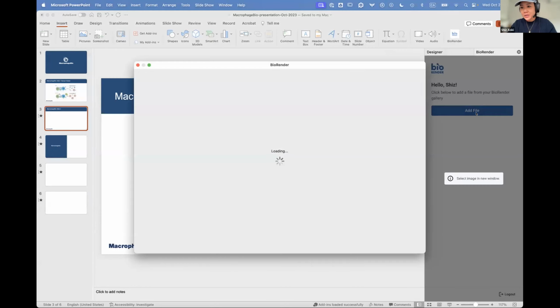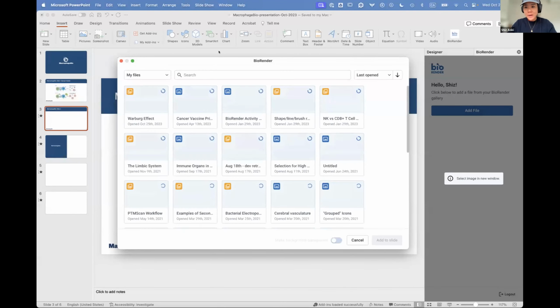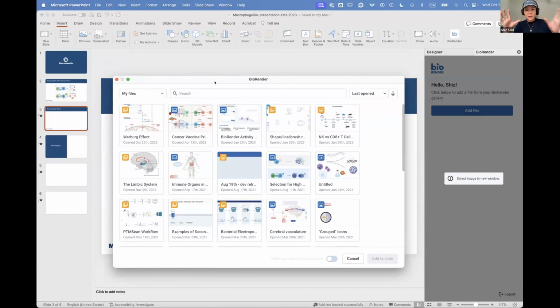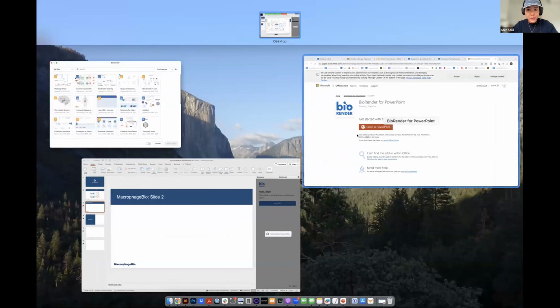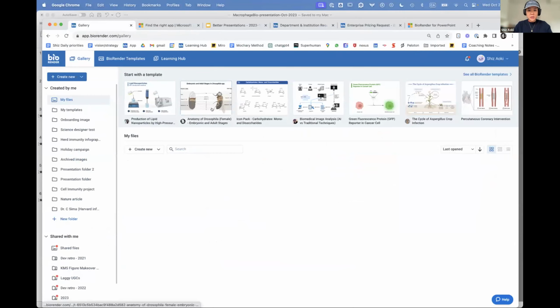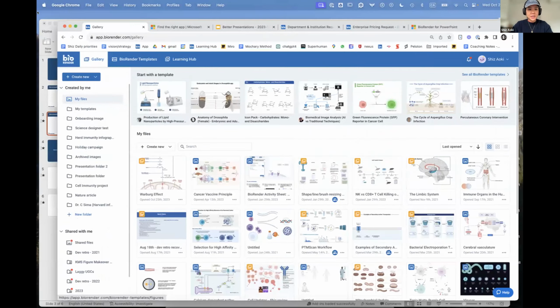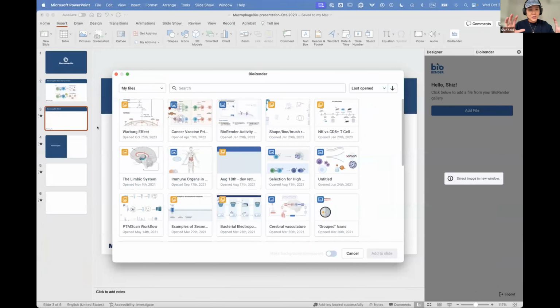And really only one prompt. Not too many bells and whistles as of yet, but we're trying to keep it simple and easy. Add a file. And what you're noticing is I actually have my BioRender gallery within the PowerPoint pop-up here. So if I were to switch over to BioRender really quick, you'll see that it actually mirrors my gallery page. So this is my BioRender gallery. Everything here is now available within the PowerPoint pop-up.